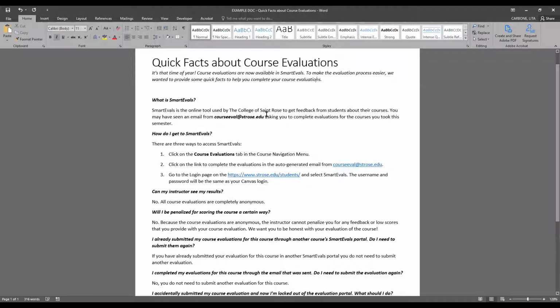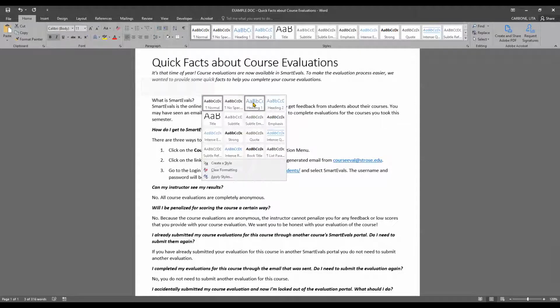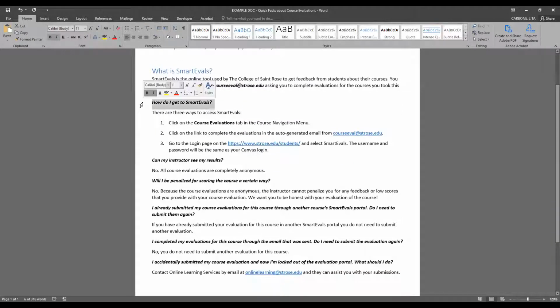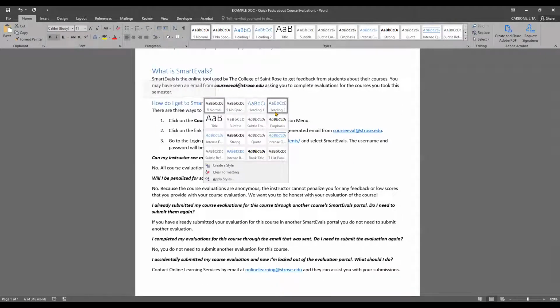Next, I have frequently asked questions acting as headers. So let's make that change as well. The first question I have is, what is Smart Evals? So I'll make that my heading 1 option, as it's the jumping off point for the rest of my document. And the rest of the questions will have a heading 2. So let's go to this one here, and I highlighted that, select styles. I'm going to go to heading 1. And then for the rest of these questions, I'll just highlight and make these heading 2.